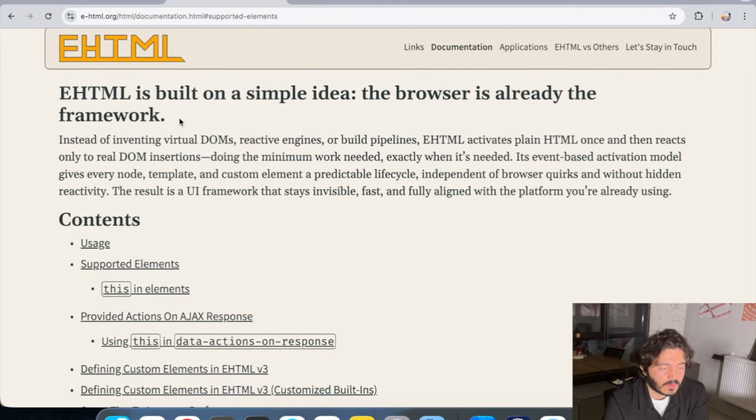And the main idea of EHTML, of course, is that it's a framework built on the simple idea that the browser is already the framework. I truly believe that a framework should be really simple and flexible so that you can be as close as possible to the native implementation of the platform. In this case, it's a browser. That was the main goal of EHTML version 3, where we try to make it as close as possible to web standards.